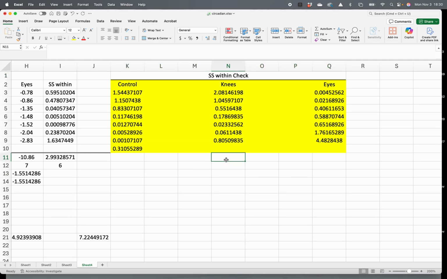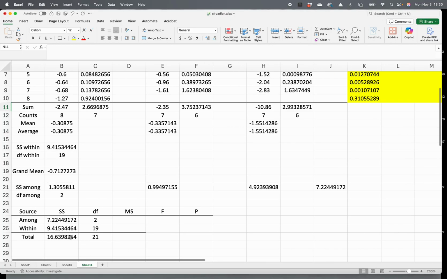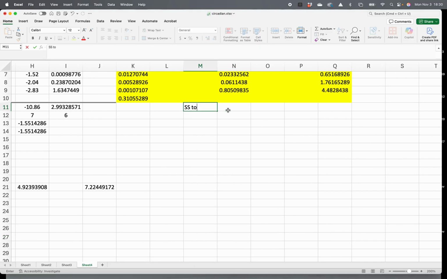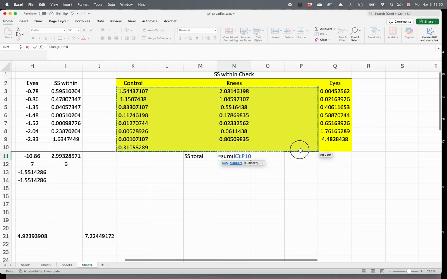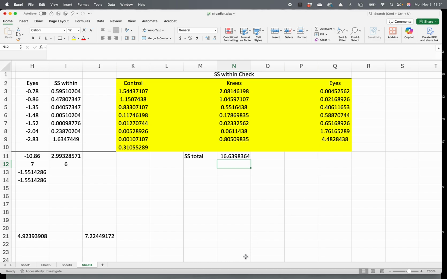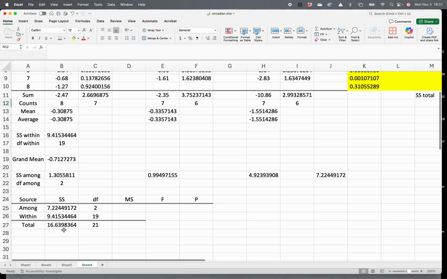And then this whole thing should add up to the sums of squares total down here in our ANOVA table. So let's go and see if that actually works. So we're just going to put sum squares total down here, and then we're going to sum up this entire block of data. And hopefully that 16.6398 is the same as 16.6398.